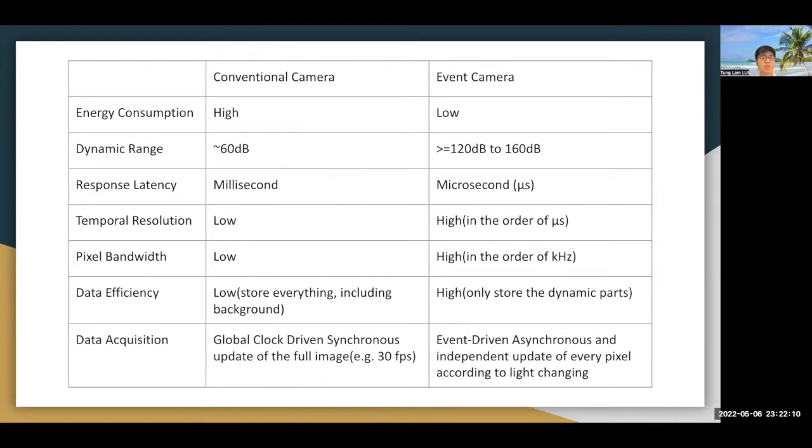The table shows the differences between these cameras. The event camera is energy and data efficient, adequate for challenging lighting conditions, and an ultra-fast, compact-sized system that acquires new data asynchronously.